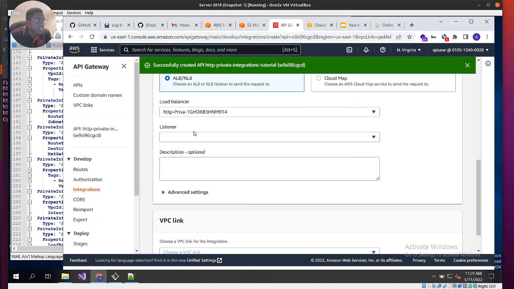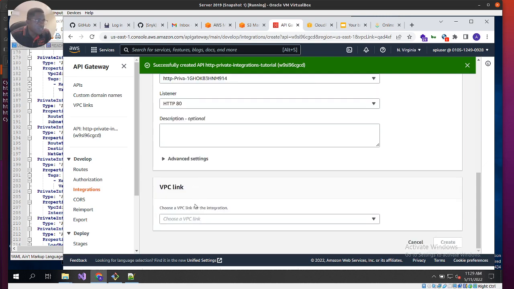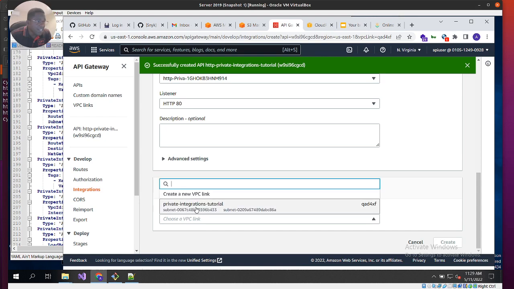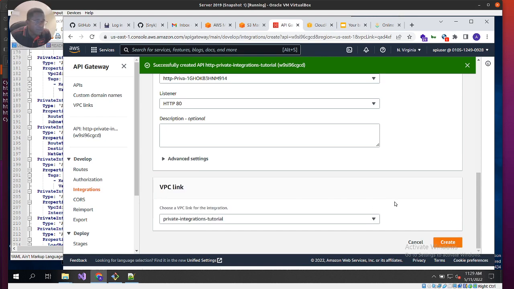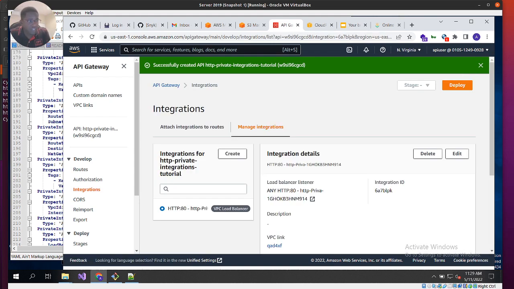Then again, the listener will use port 80, which is also defined within the template. There's no point for a description. For the VPC link, it has to be the same private VPC. Okay, so select that. I think everything looks okay at this point. Then we can go ahead and create this integration. Once we're done creating this integration, we'll move on to do a bit of verification. Let's see how this stuff works.